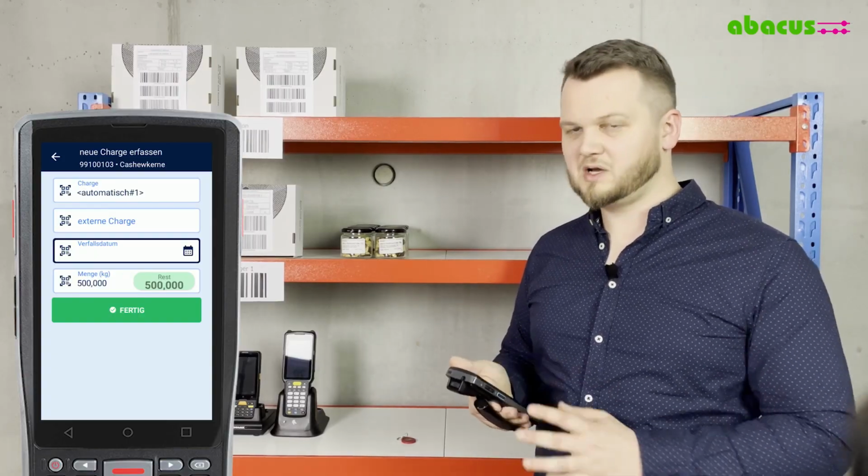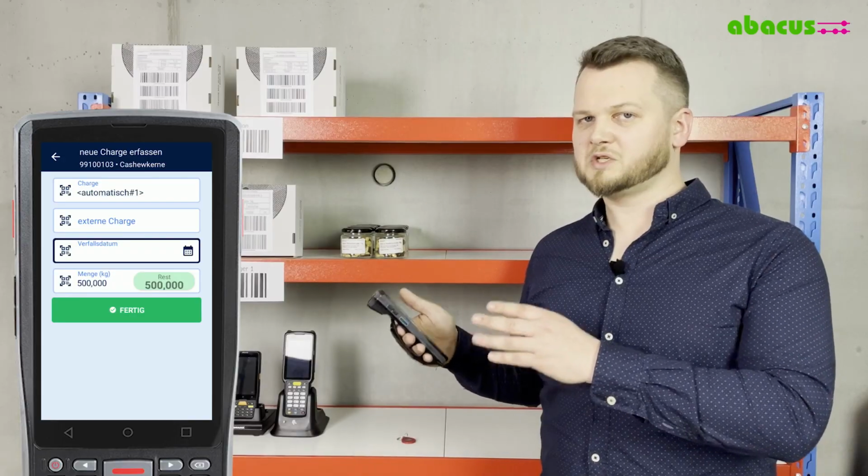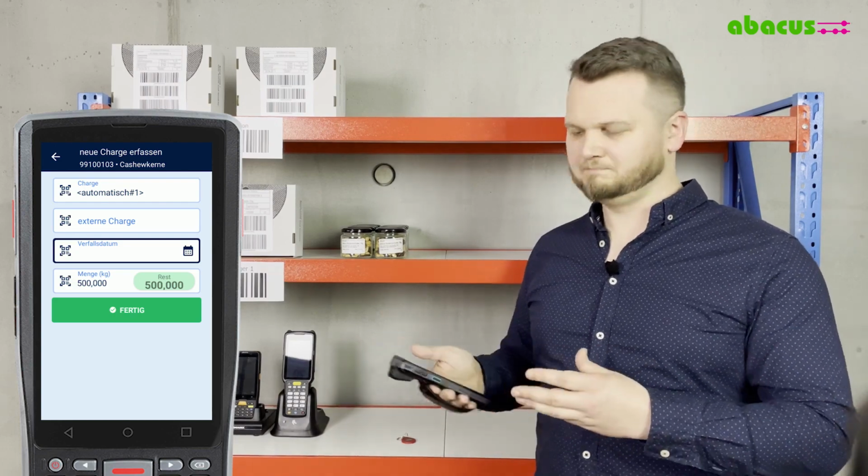Otherwise, I can also manage the supplier batch as an external batch at any time. So I can see in my batch information which internal batch is linked to which supplier batch and especially which goods receipt it came from.